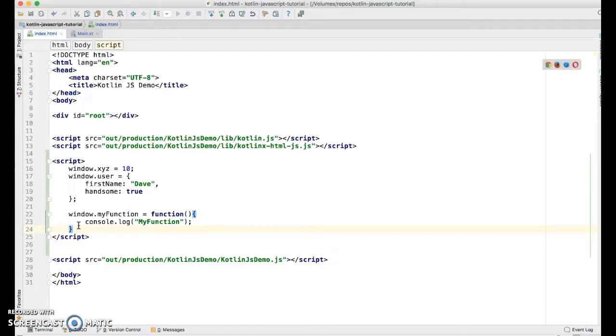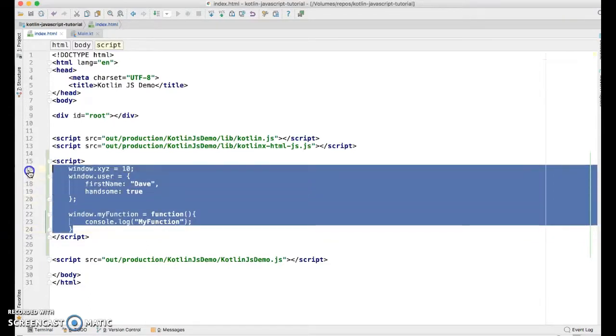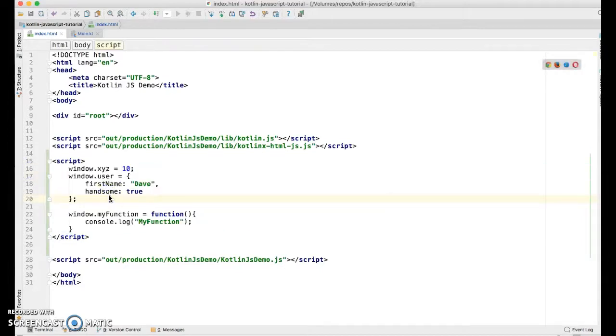In our next episode, I will show you a couple other things. One, I'm going to show you how to call Kotlin from JavaScript. Two, I'm going to show you how to call JavaScript from Kotlin like we just did, but in a more type-safe, Kotlin-friendly way. All right, for now, signing off.